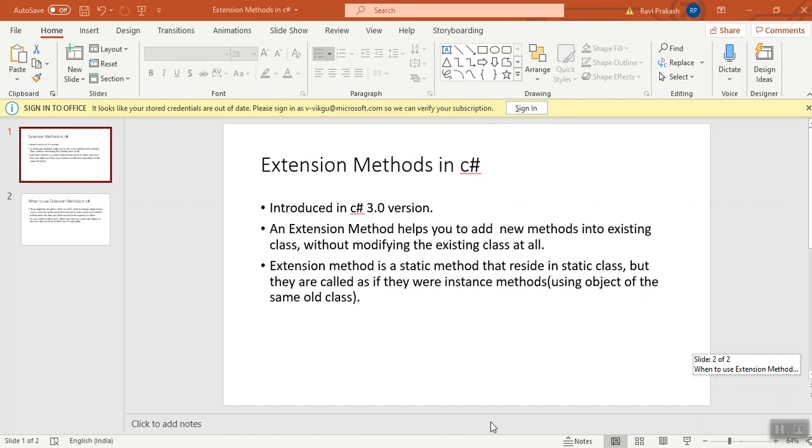Hello guys, we are about to start a session on extension methods in C Sharp. So what are extension methods actually? They were introduced in C Sharp 3.0. They help us add a new method to an existing class without modifying the existing class at all. They are static in nature, but they are called as if they were an instance method.